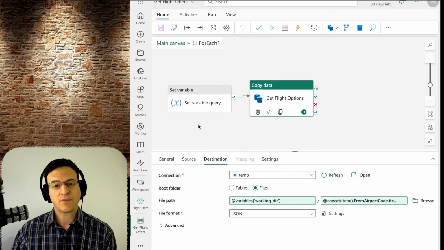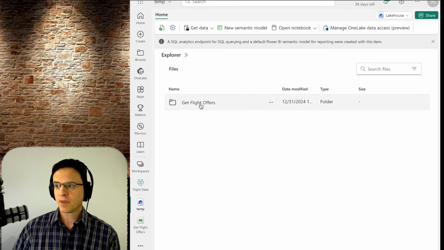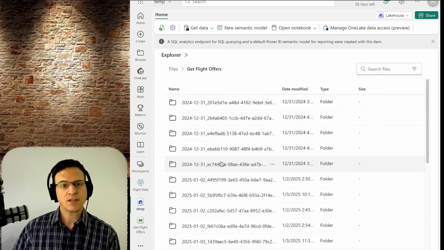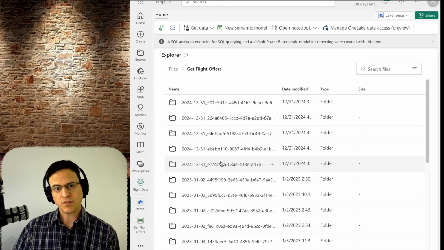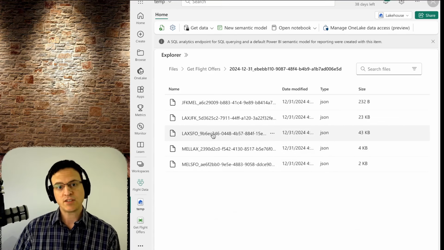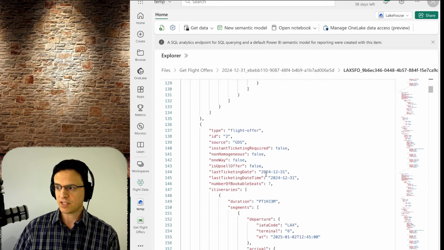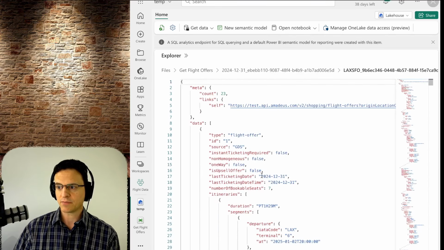Let's jump over and have a look at that temporary data. We've got a top level folder for the pipeline, and if we go in there, we're dynamically creating a subfolder for the flights that we're fetching and the run ID. If we go in there, we can see these are just individual JSON files that contain what was returned from the API. So we can go in and immediately browse those.